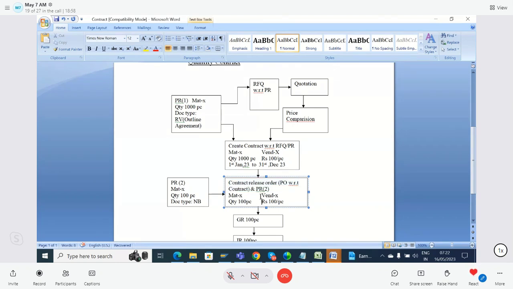But I may not directly raise a PO to the vendor with reference to the contract, because until there is a material requirement in production or sales and somebody requests to purchase it, only then will I create a PO. So generally after the contract, suppose on 10th January this material is required by production, then the production people request to purchase that material, 100 quantity. Then you prepare a PR again. In the next PR you write material X is required, 100 quantity, please purchase it. They will enter document type NB.